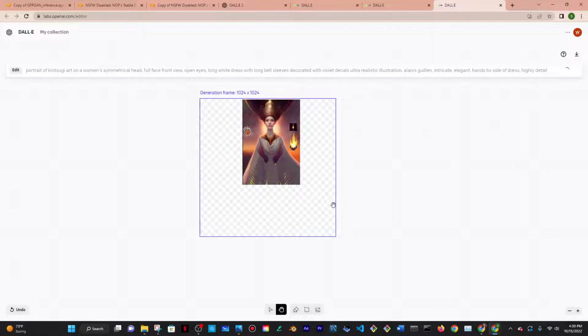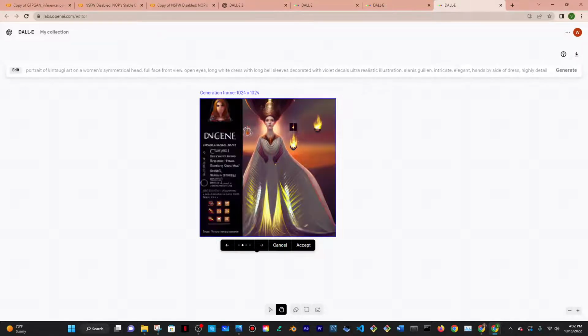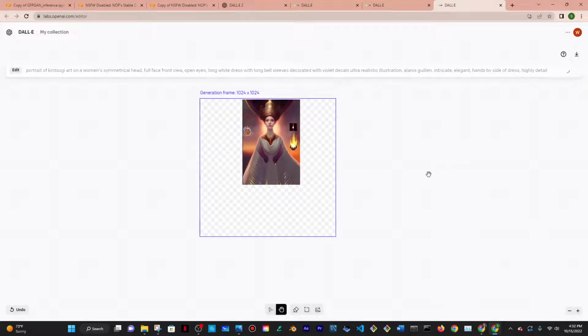I'm gonna generate again and see if it gives me something better because that's what I'm looking for. Something that's not so weird and, I don't know, something different. So it's giving me these options. I mean, this one over here is probably the best because again, it's giving me an ending. But then it's not giving me an ending on the left side. So cancel, generate. I'm just gonna keep on doing this until I get something.